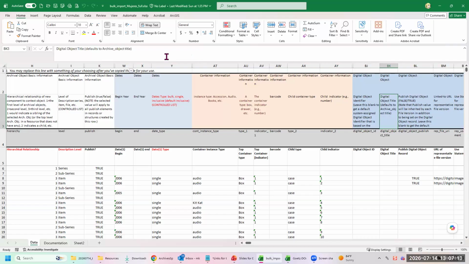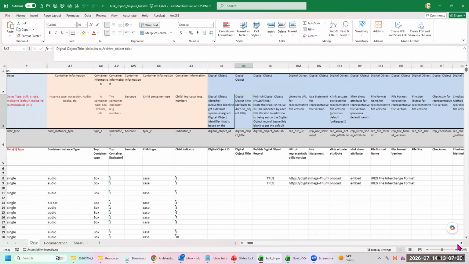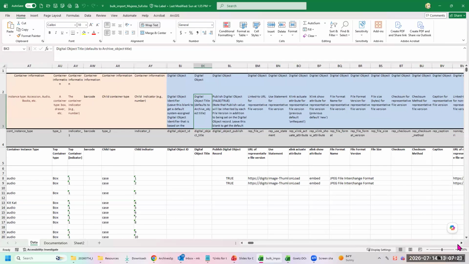This blue section, because I've hidden so much of this other stuff, that's why you can't see it, so that you could see the blue section, which is the digital objects section. The digital object ID, I'm going to leave as blank. I don't care if the system assigns something. I don't have any use for this field. A lot of people do, so of course they will fill this out with whatever their ID is, but I'm happy to accept the system defaults.